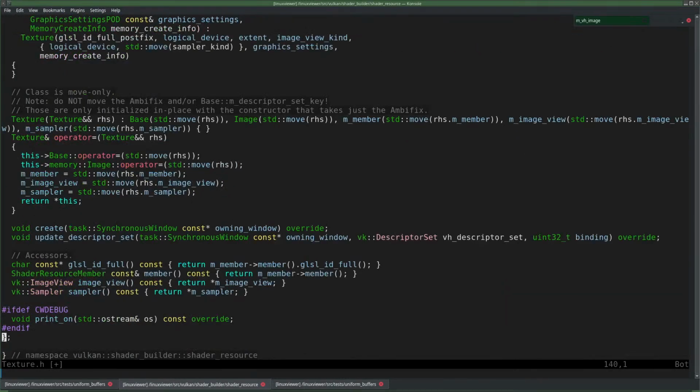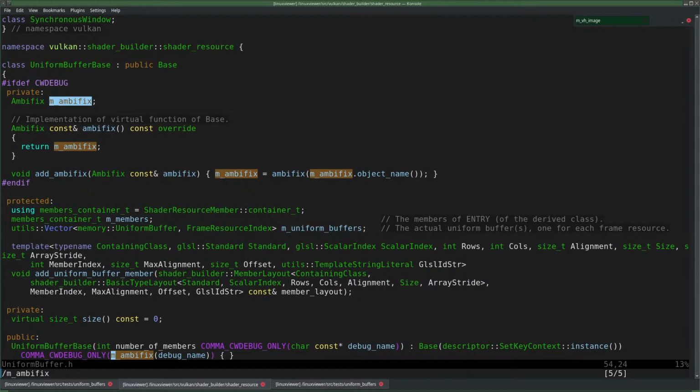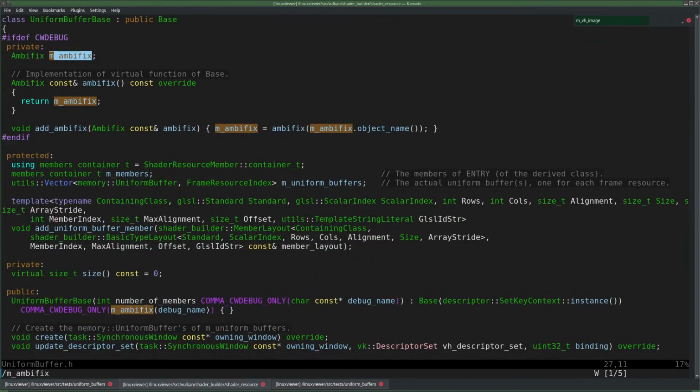I don't know, feeling that something is going wrong, but I don't know what yet. This is the same thing. This is uniform buffer. Yet mbfix is private here. Why? Because it can be private here, but not in the texture maybe. Right, and then I have this debug name here, which is being passed. Let's pass it to the base class.